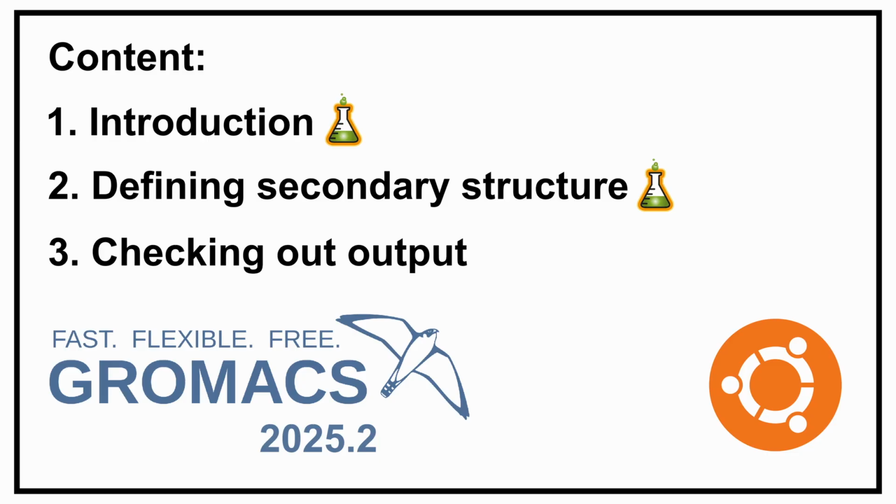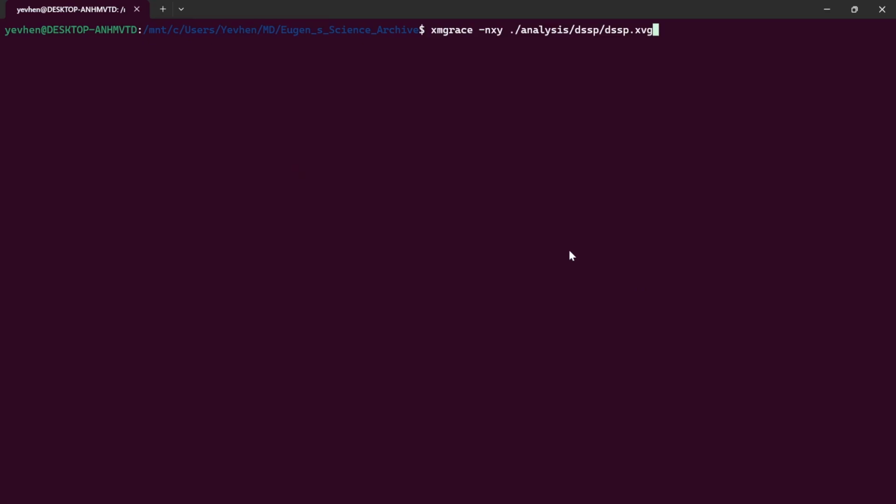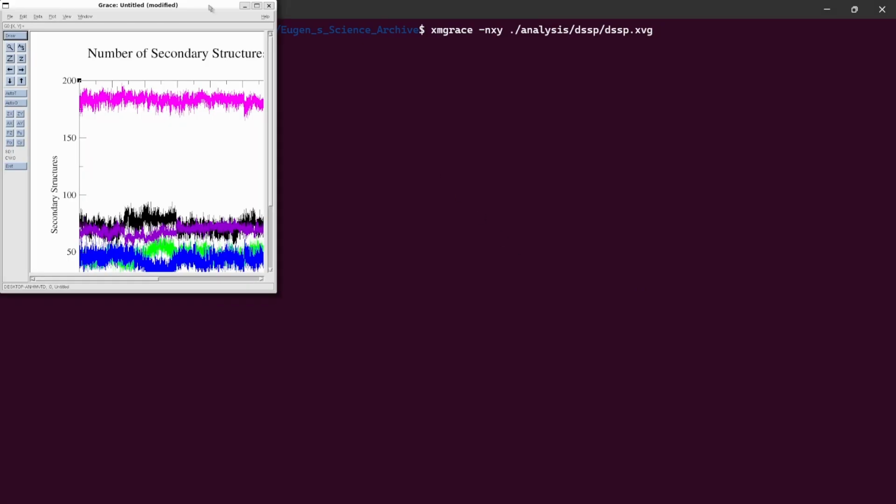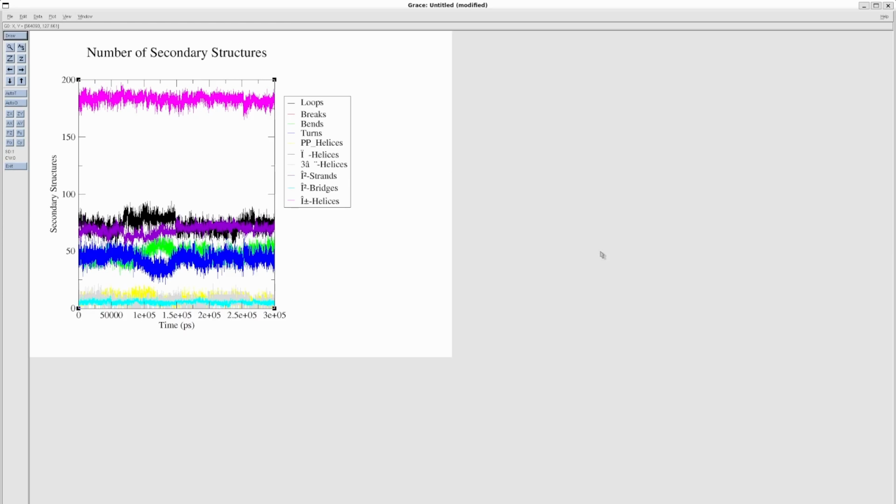Now let's check out the output files. First, let's plot the XVG file with the statistics for different secondary structures of our protein. Particularly, it shows the number of residues belonging to some secondary structure element as a function of time. In the legend you can see all the secondary structure types which are supported by the dssp tool.